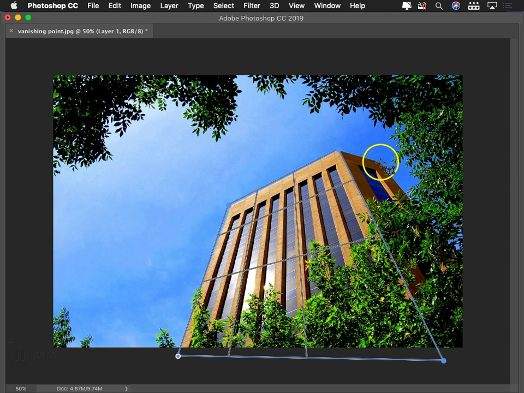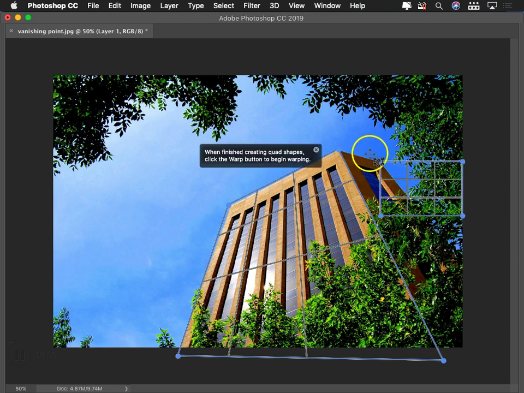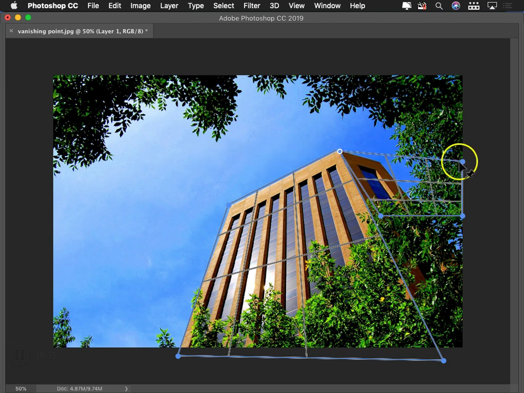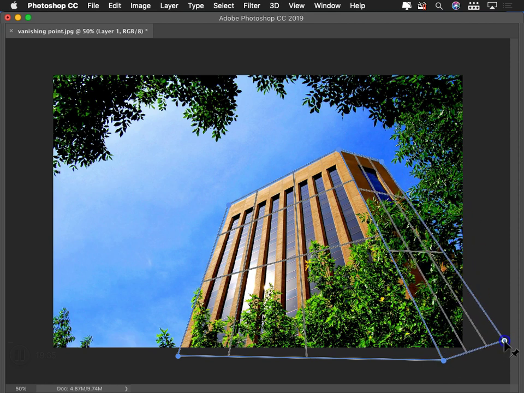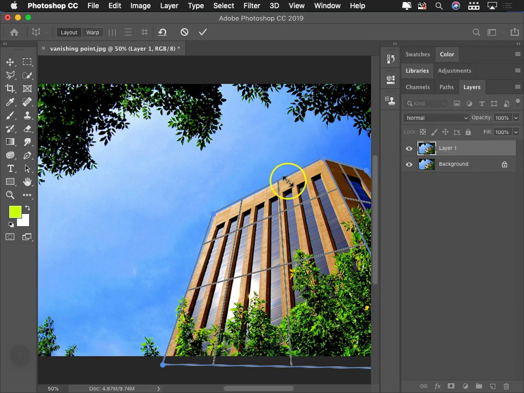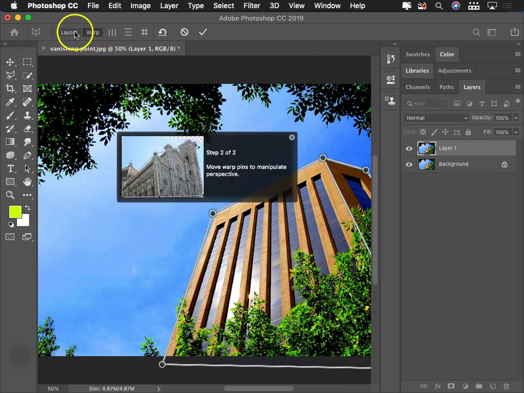You can add on by clicking another corner. You have added another perspective. Now, same thing, let's adjust the corner to match our building. So far so good. Once you have done that, now let's click on the warping here. Just now was preparing the layout. Now click on the warping.